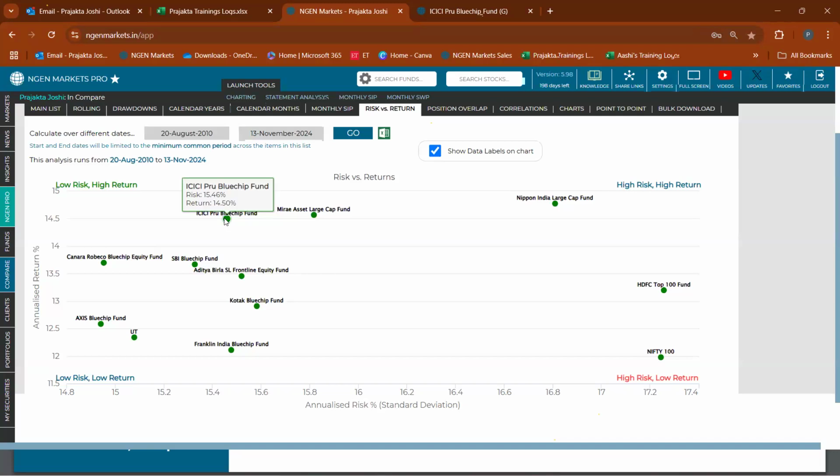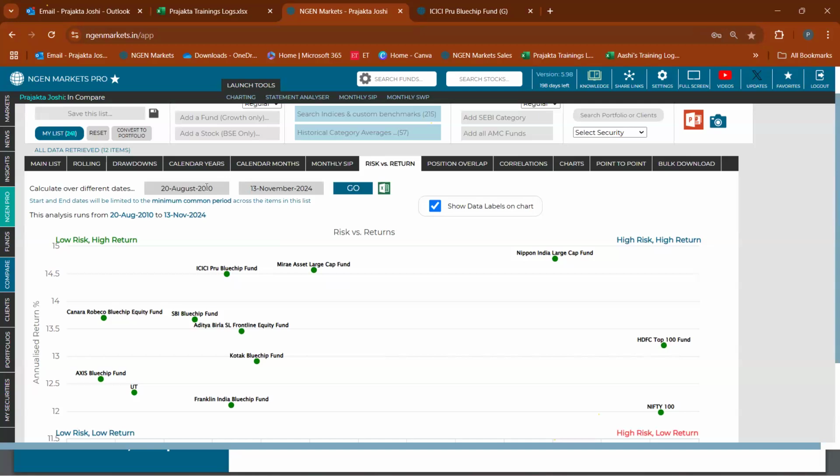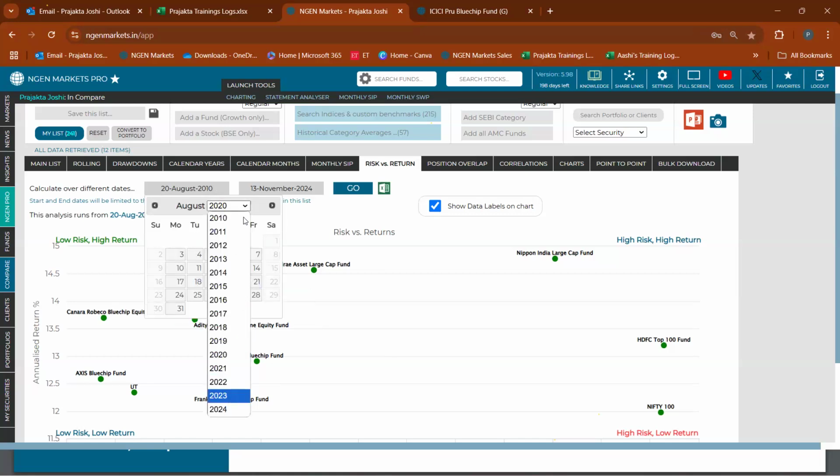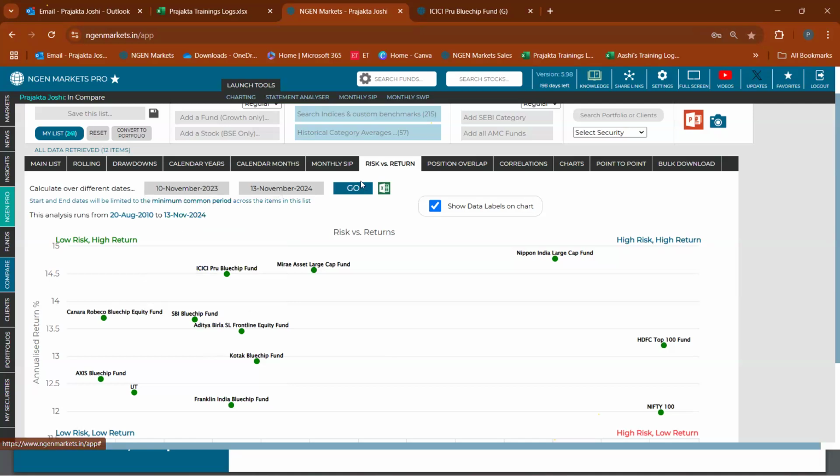Now, this scatter plot also depends upon the time period that you choose. In this case, let's say we want to do this again for the 1 year time period that we were even doing in the main list. You simply go here in the start date parameter and make the changes as required. So let's say 2023, that's 10th of November, and then hit.